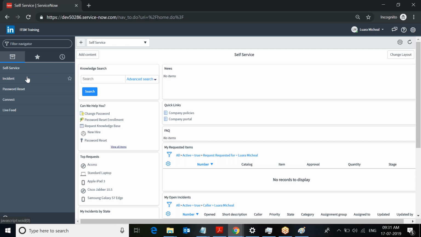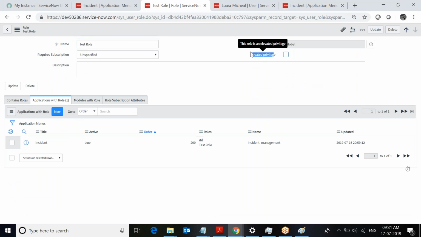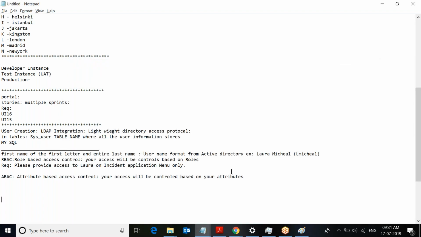No. Good. Very good. You remember I was telling you I'll talk to you about elevated privileges. So while creating a role, I'll talk to you about elevated privilege. What is this elevated privilege role? We have an out of the box elevated privilege role. Interview question. The role is security underscore admin. I'll tell you the background of this role.